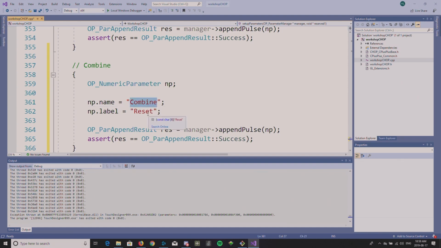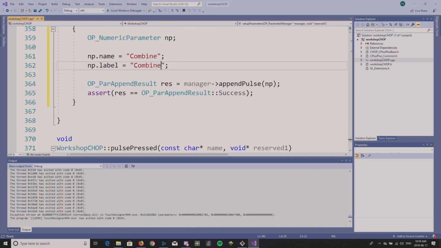This is pretty straightforward. You got the name, the label, and also, if you take a look at the line afterwards, par append result, res manager append pulse. Just by looking at it, you know it's great, but it's not what we want because we don't want a pulse, we want a toggle. So maybe you think a little bit and say, okay, maybe append toggle exists.